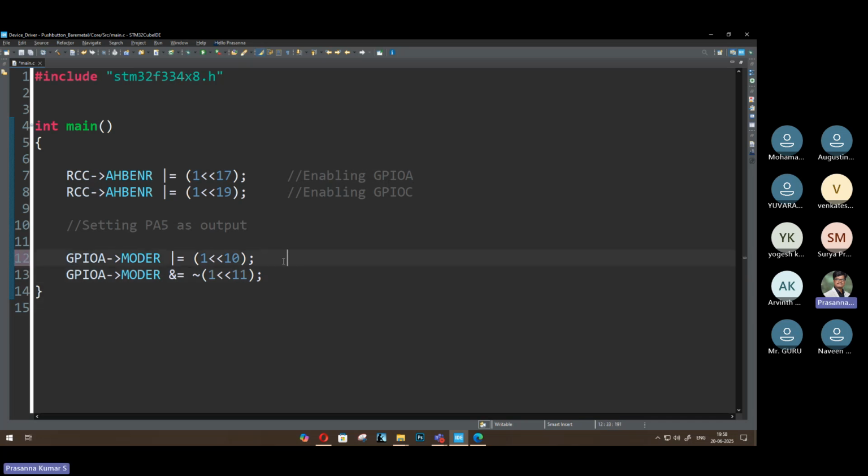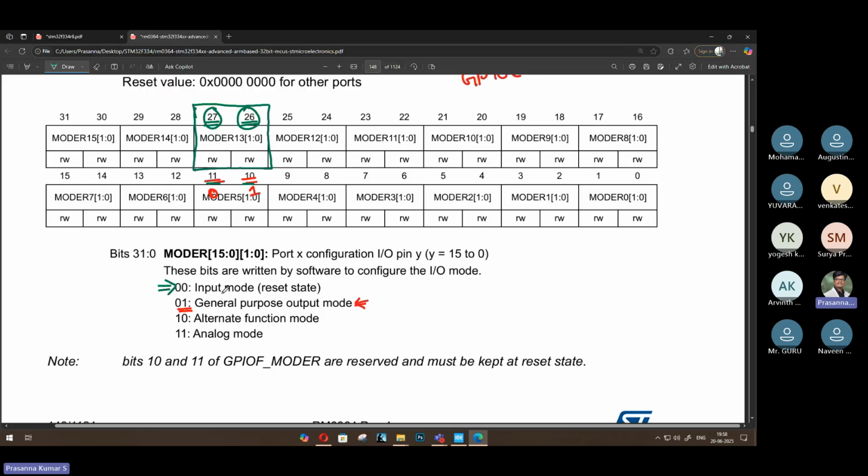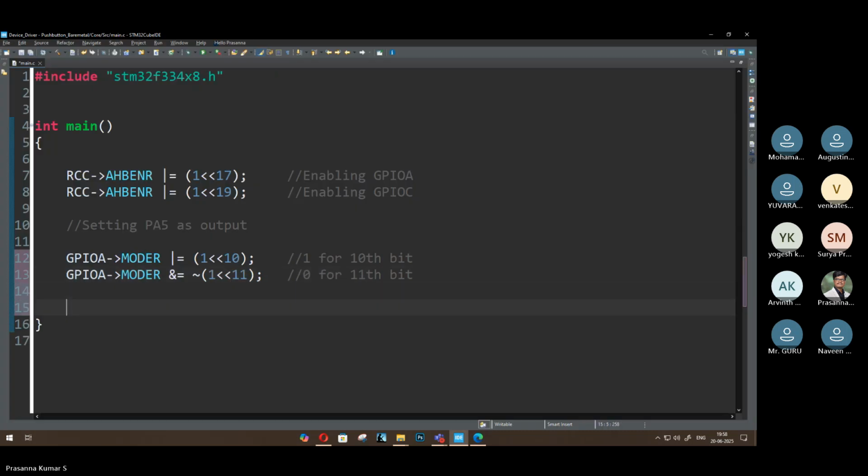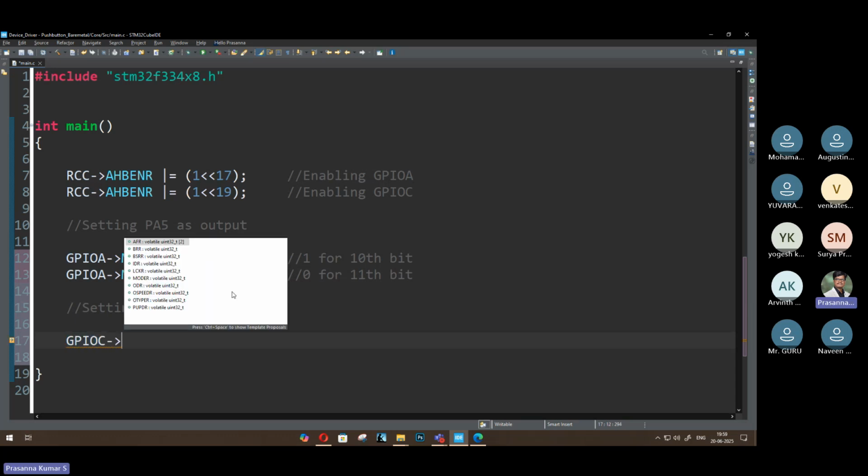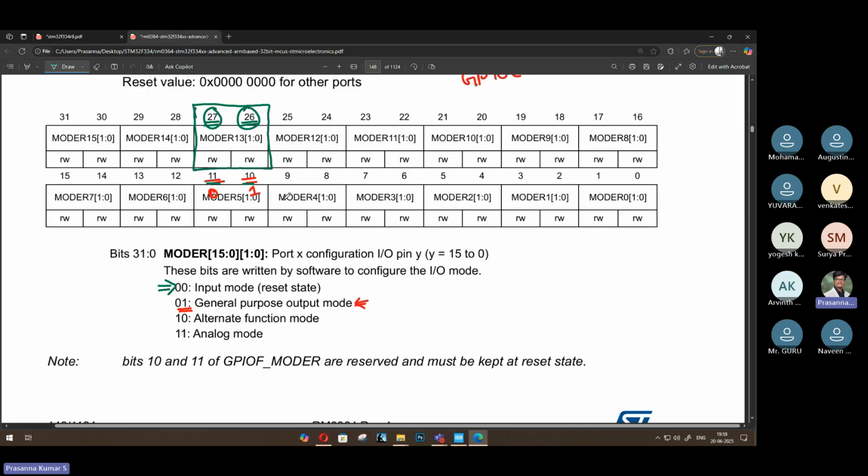Okay, so that means 1 for the 10th bit and 0 for the 11th bit. Now, can you tell me what I need to set for PC13 as input? I'll just put GPIO-C of this mode enable register. I need to set both these pins to what value?